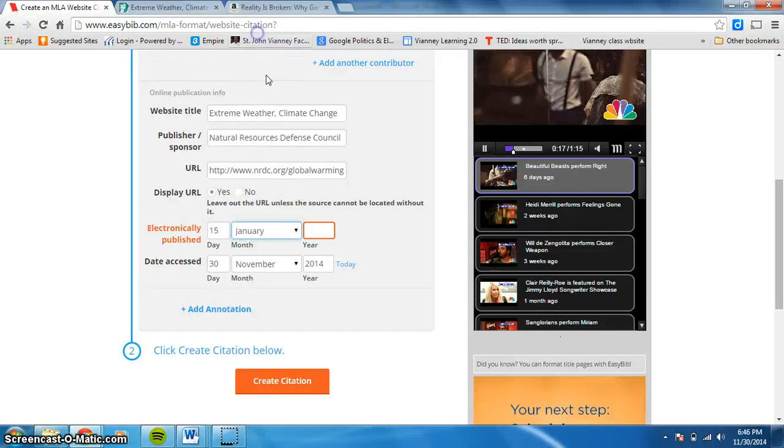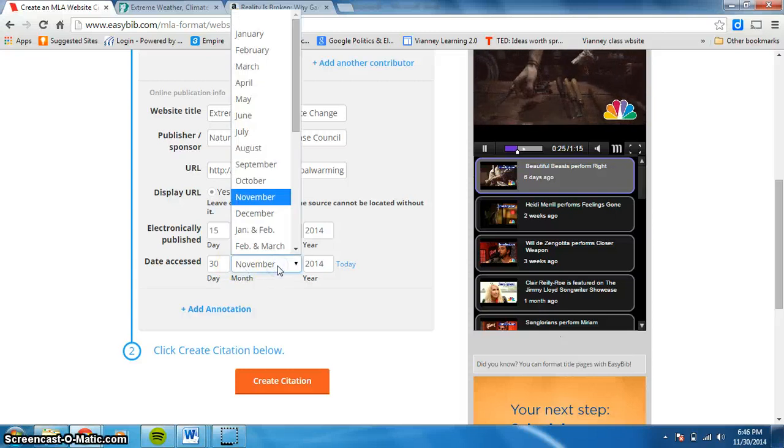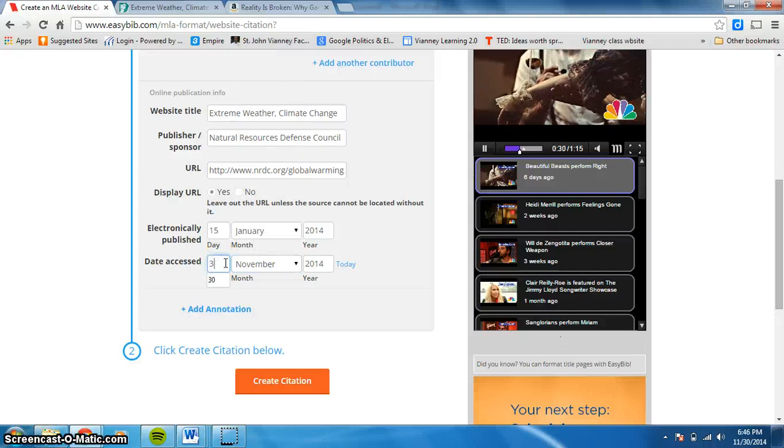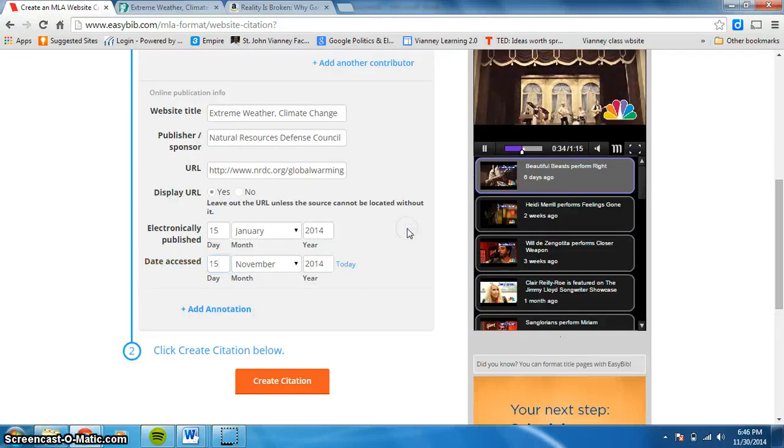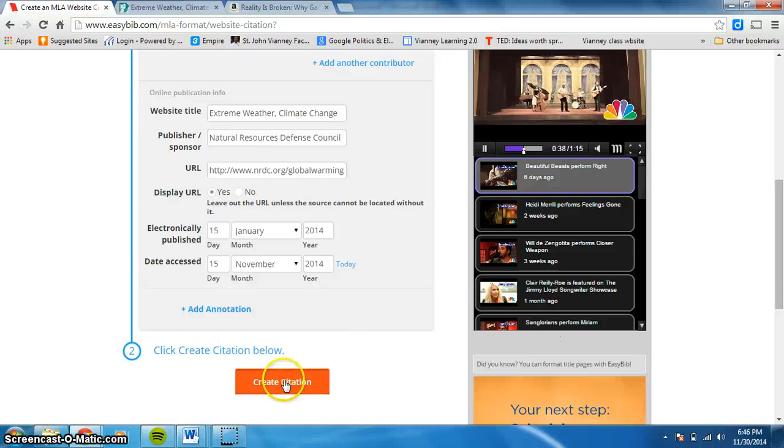15 January 2014. And then I accessed this website today, but you need to put when you accessed it and got the information. So most likely that would be probably like the 15th or something like that. As you can see now, just about everything is added. Now we're just going to do create citation.